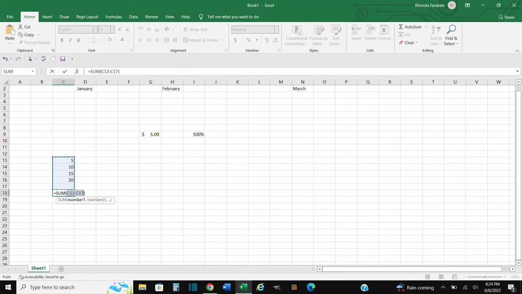So this is correct because these are all the blocks. We even have a little extra block down there, but there's nothing in it, so it won't hurt anything. And we would just hit enter. And as you see, it went ahead and did our total for us.